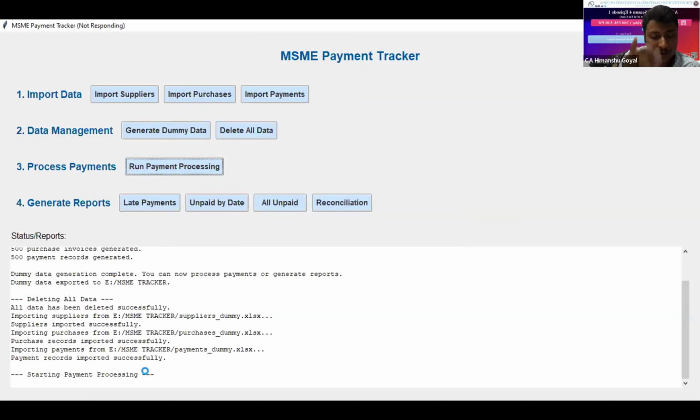I will describe why I do the same thing. Before we start importing any real or test data, we always click on delete data. This clears the entire database to ensure a clean slate. This is especially important when working with multiple sets of data. It avoids duplication and inconsistencies. Then importing data: import suppliers, import purchases, and import payments. Then we need to click only on run payment processing, as I showed you.